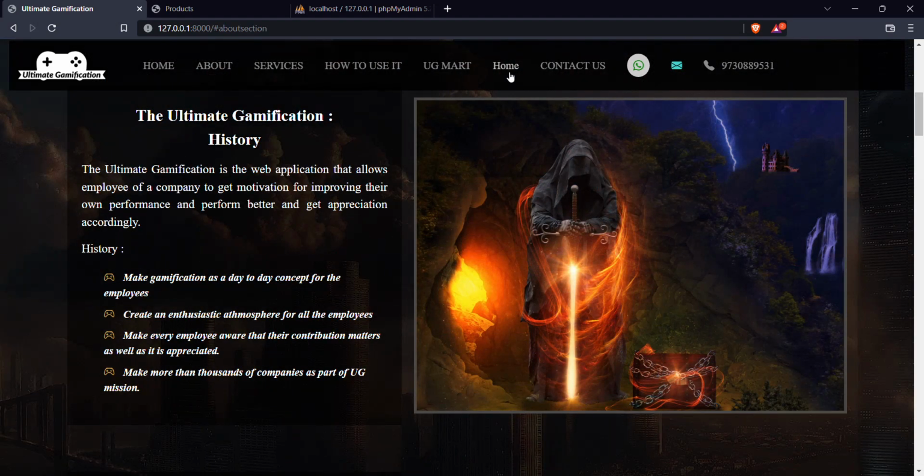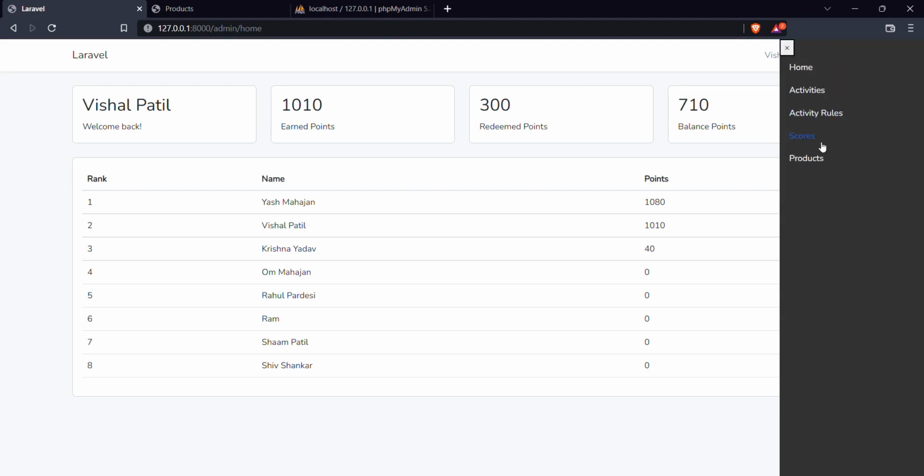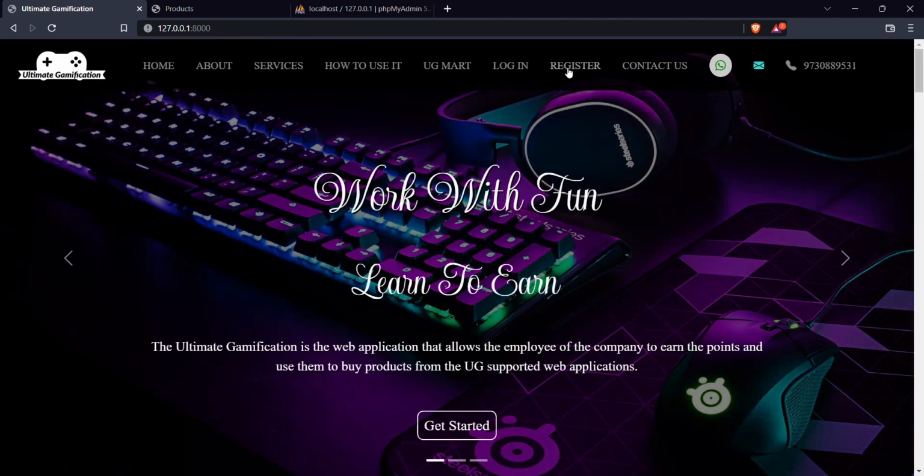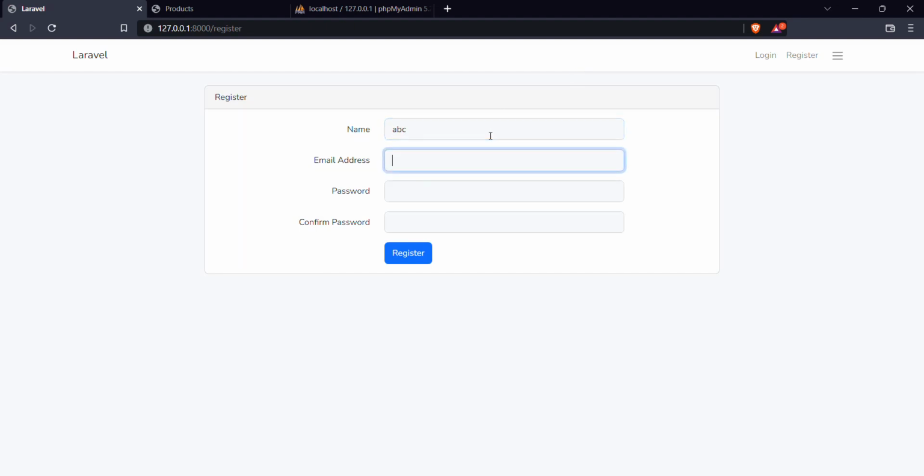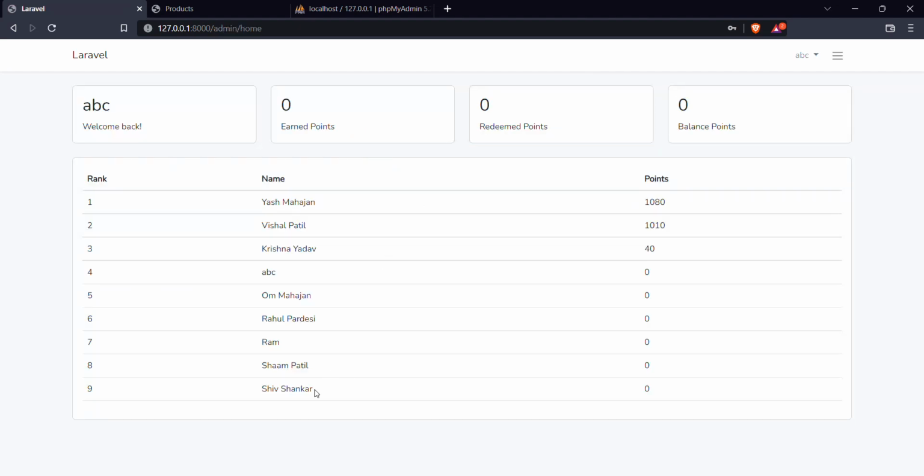Then I have already logged in here, but suppose I log out, right? So here are two options: login and register. You can register your name and everything too. Like suppose if we click on register, abc, abc@gmail.com. Like I have registered here, and you can see my name here, abc, right? This is not my name, but this is the name of the user, and he has been added to our list.